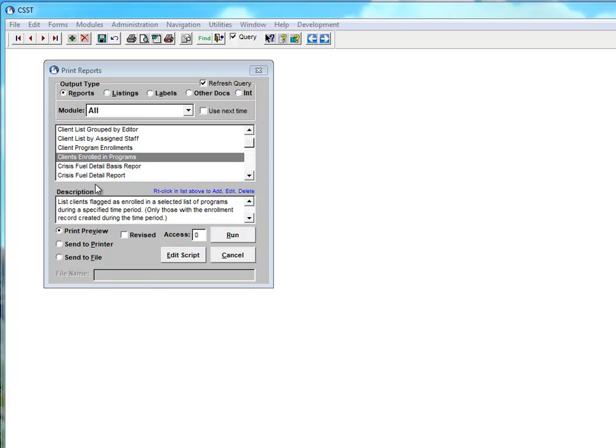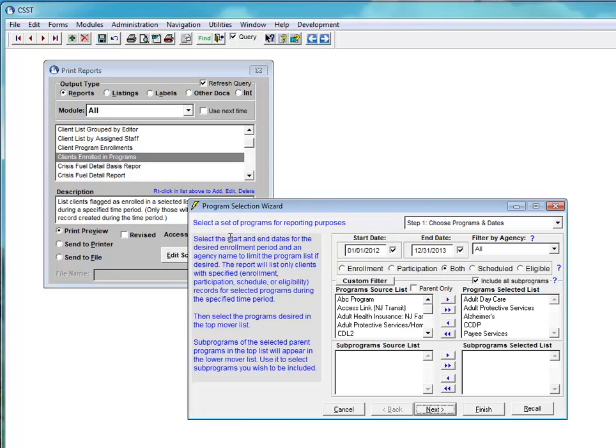CSST reports: clients enrolled in programs. This report is designed to give you a list of clients based on their enrollment, participation, attendance, or eligibility records in a selected list of programs.